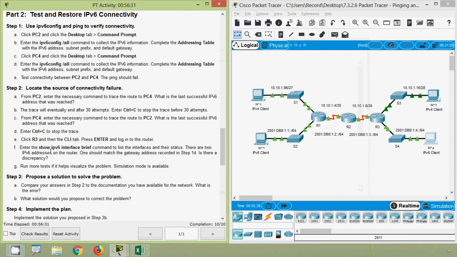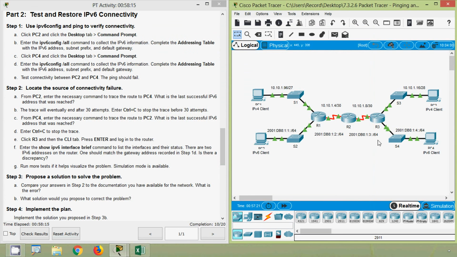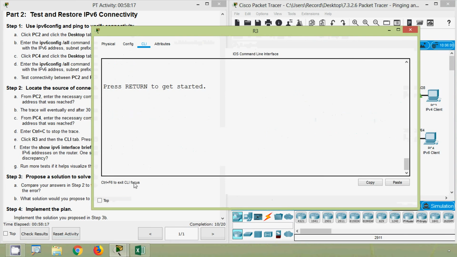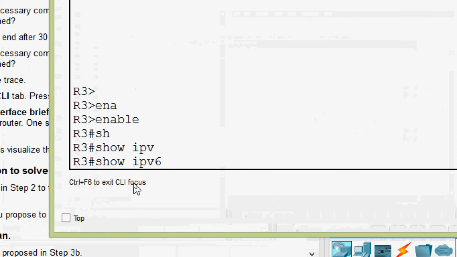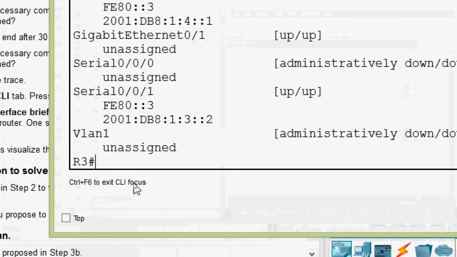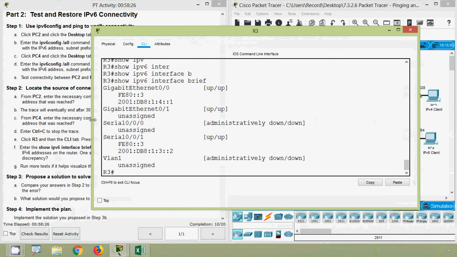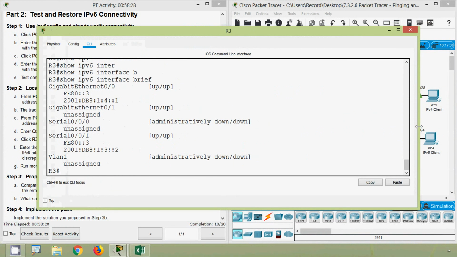Then enter the show ipv6 interface brief command to list the interfaces and their status. There are two IPv6 addresses on the router. One should match the gateway address recorded in step 1D. Is there a discrepancy? Now we will go to R3 and here we will give the show command. Enable, show ipv6 interface brief, and here we can see the interface status.